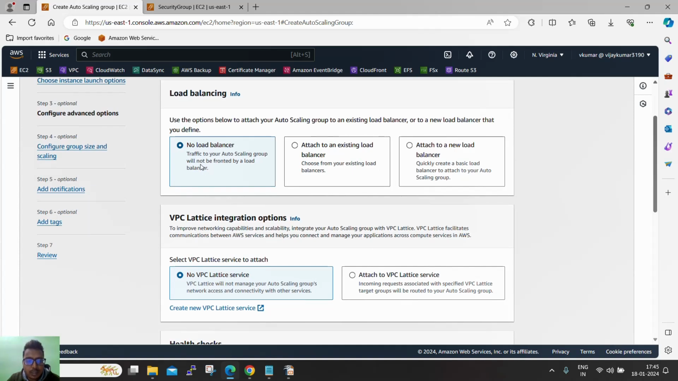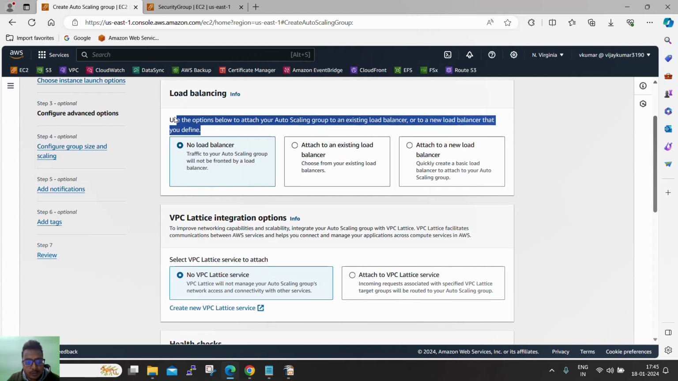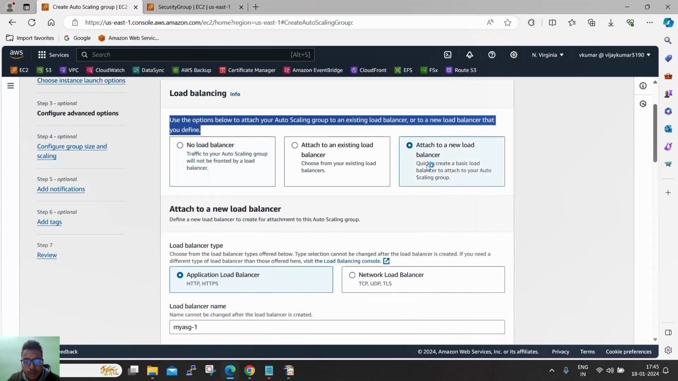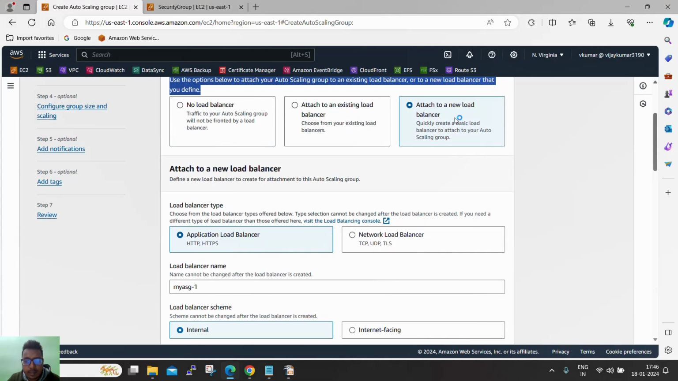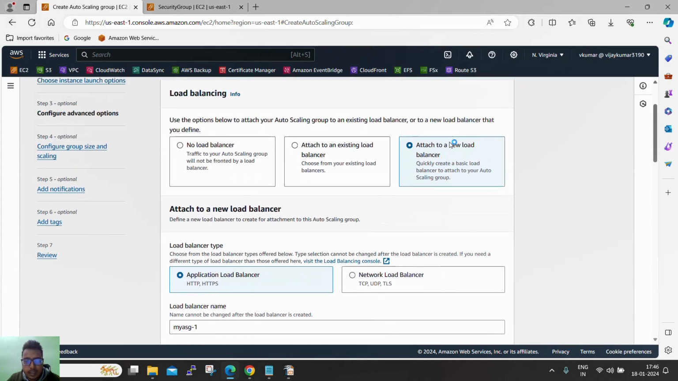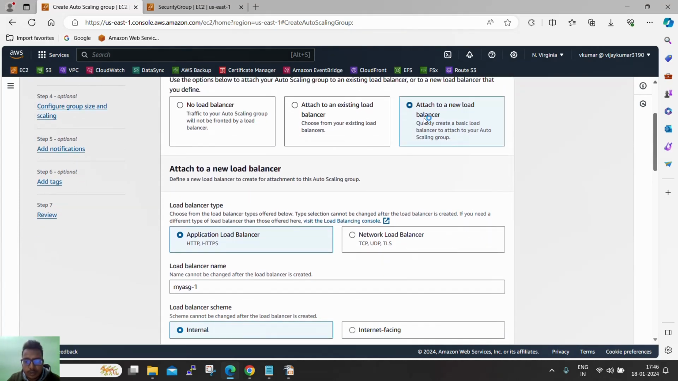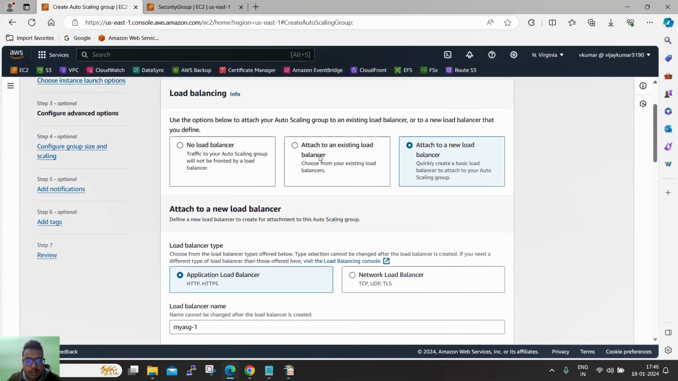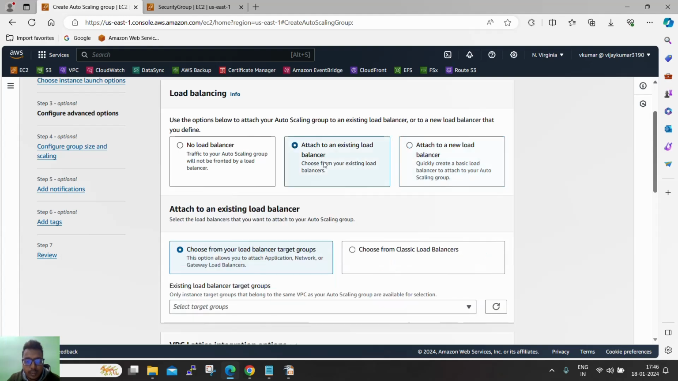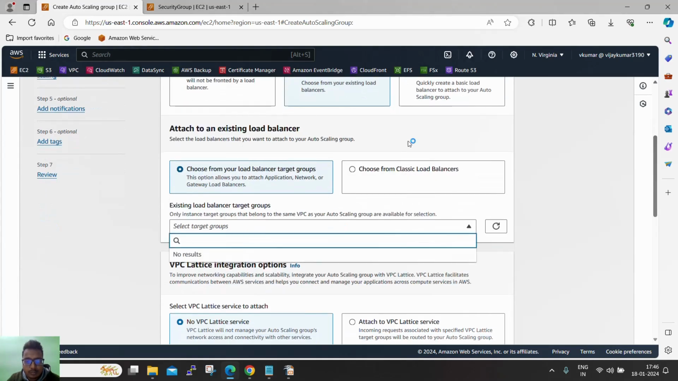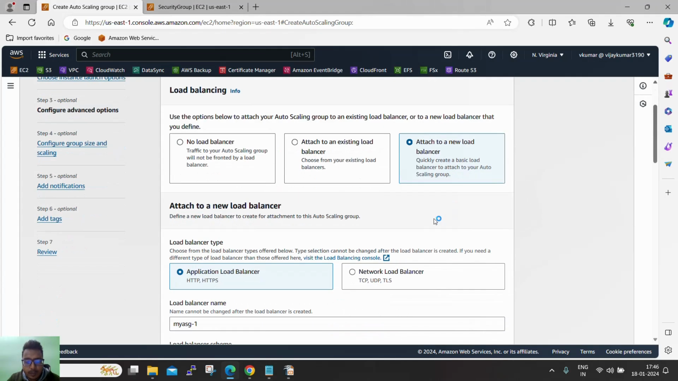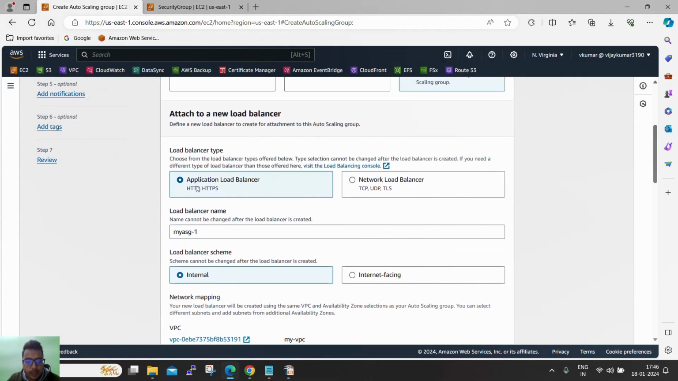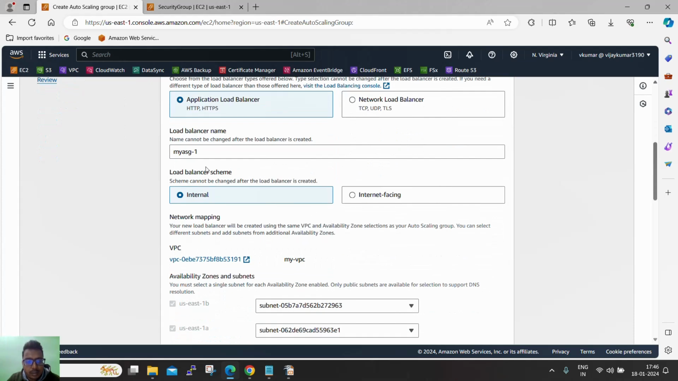Here you can see the load balancing option. Here we can attach, so I will say attach to a new load balancer. You can see attach a new load balancer. If you have an existing one, you can attach from existing. We don't have any load balancer, so we will create one. I will create an application load balancer. This is the name, and it will be internet facing.